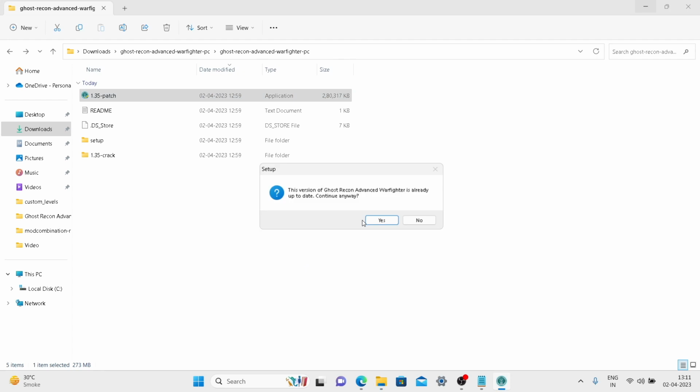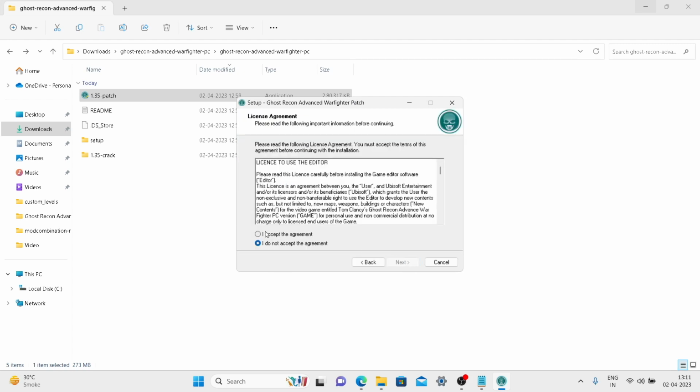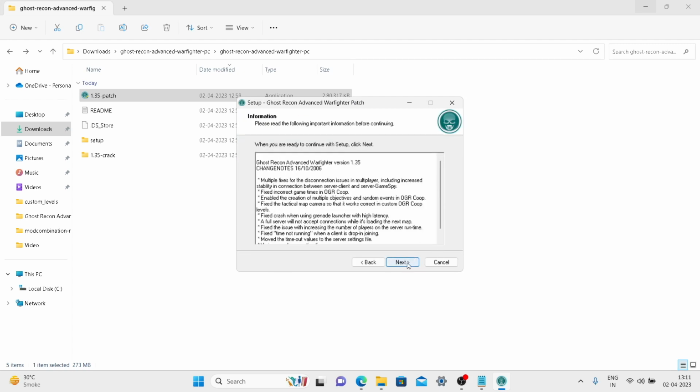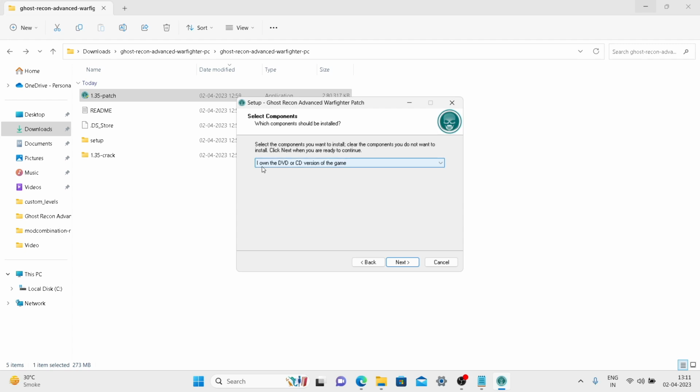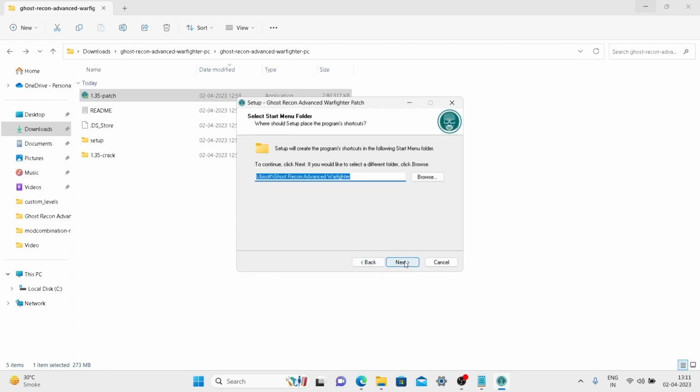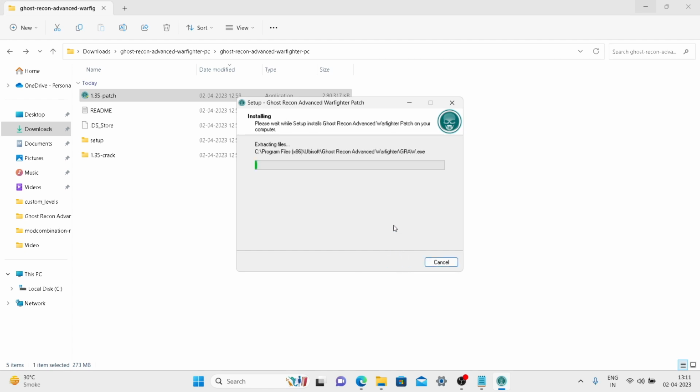Click yes, click OK. It says this version is already up to date. Continue anyway. I will click yes, click next, accept the agreement, click next, and I will select the option that says I own the DVD or CD version of the game. Click next and install it in the same directory as my game. Click next and click install.